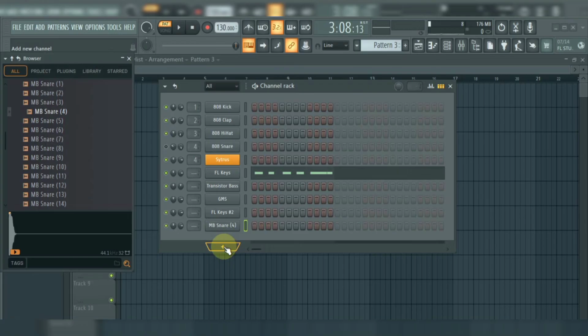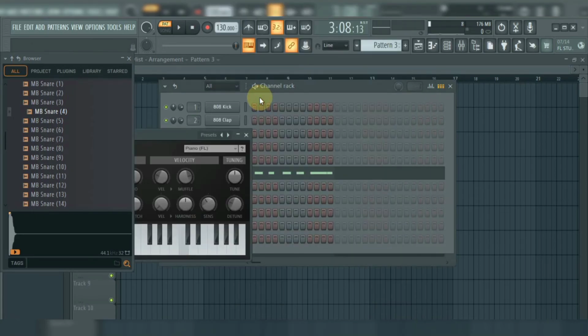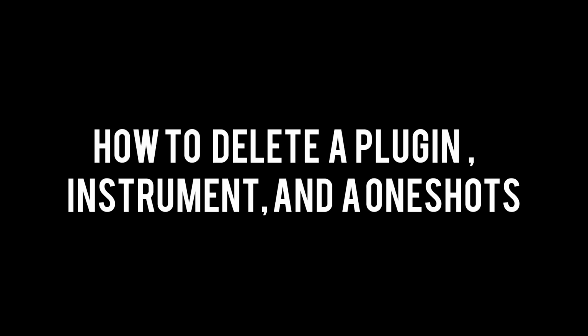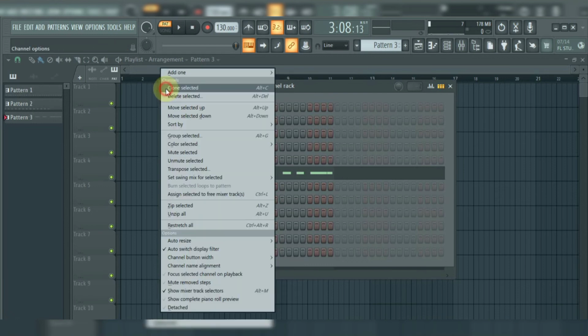To add an instrument, just click on this plus button and click on the plugin you want. To delete a plugin, a one shot or an instrument, just select it, go to the channel options and click on delete selected.